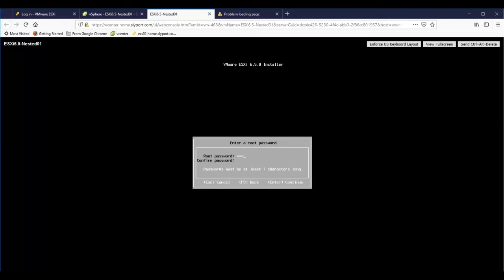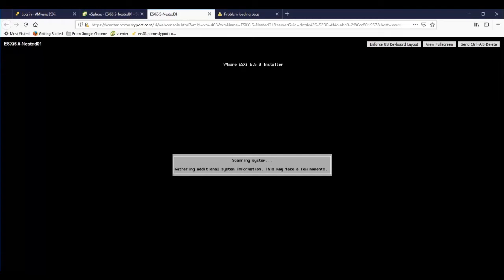Here's where you're going to enter your root password. So this is going to be the password for the host. There is a caveat when using the virtualized remote console. Sometimes the key entries will do a double entry. So when you're entering your password, you do have to pay attention to that.